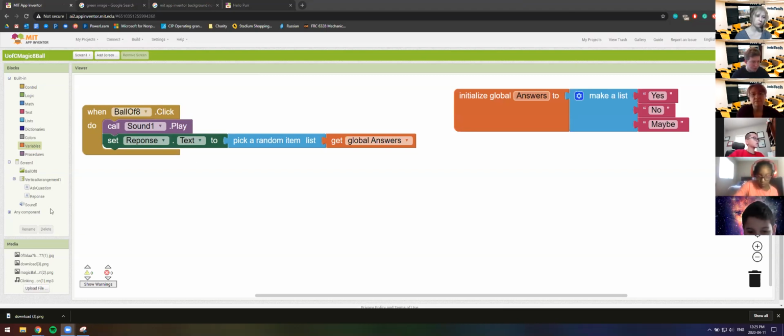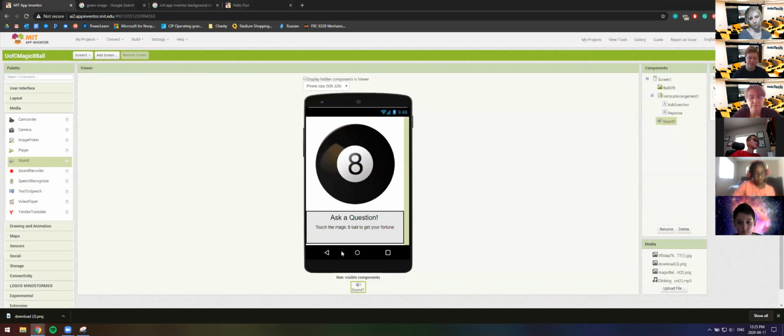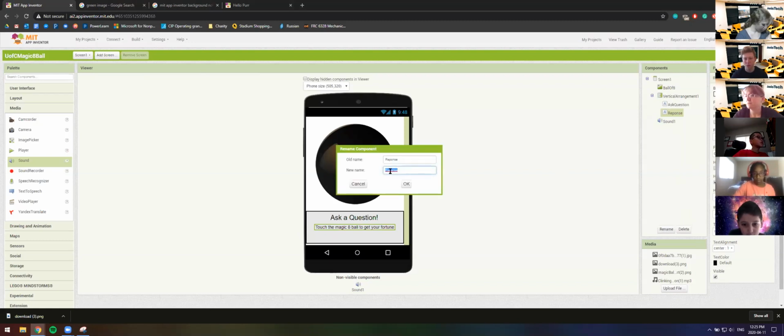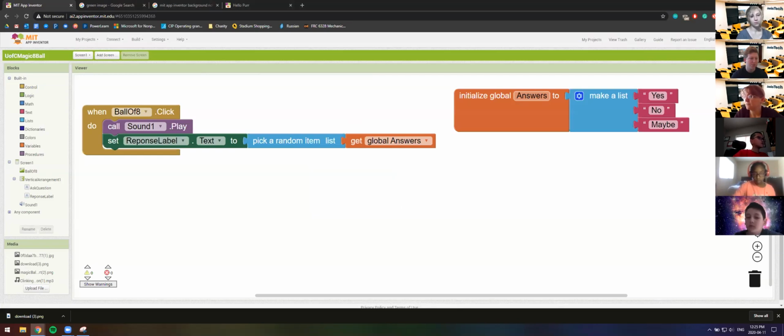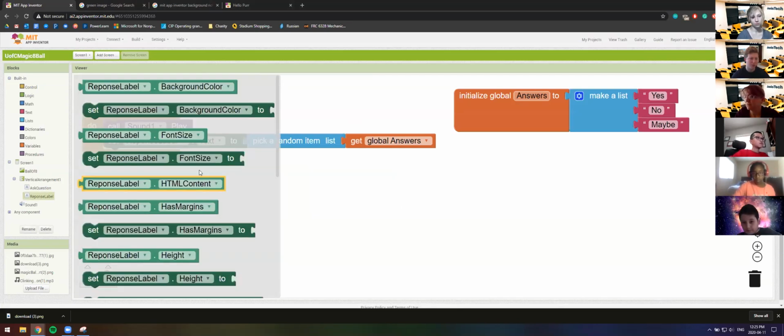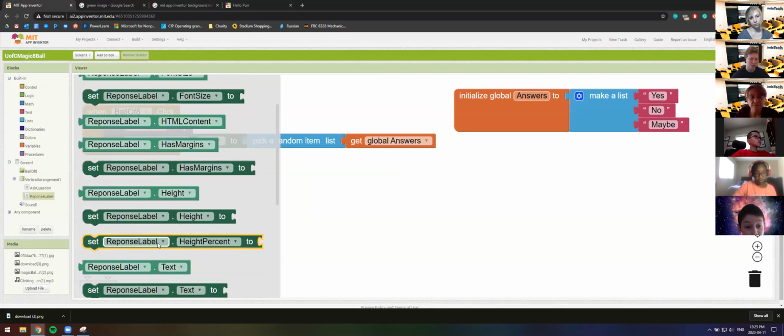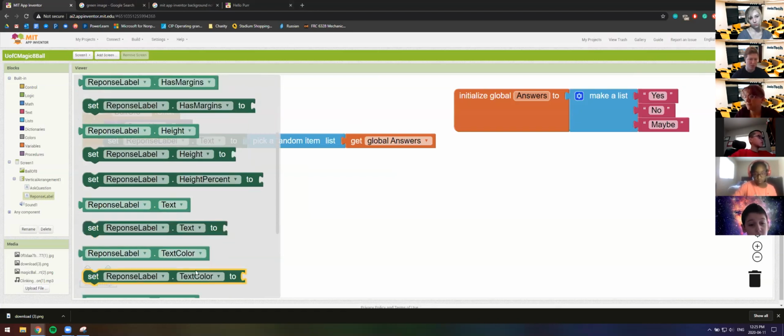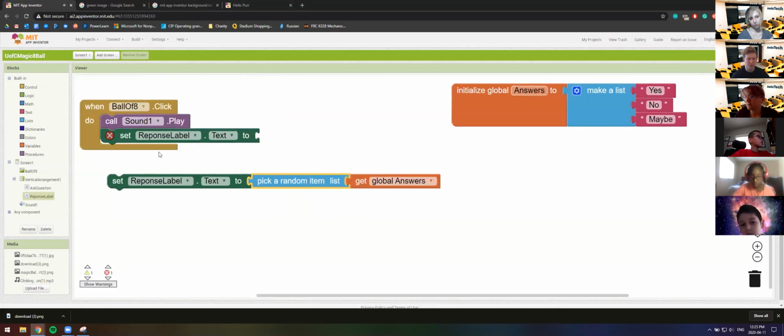Okay. In your components window on the left here, you made two labels before, right? In your design space. For me, it's only set response because I renamed that label to response. For you, it might be set label to, or I'll just rename response to response label. Okay. So you see here on the left, you have response label, and then you scroll down and find set response label dot text, and then pick a random item list.